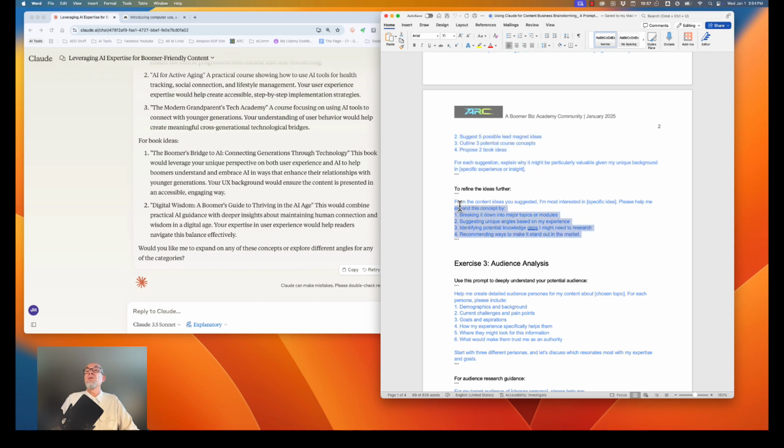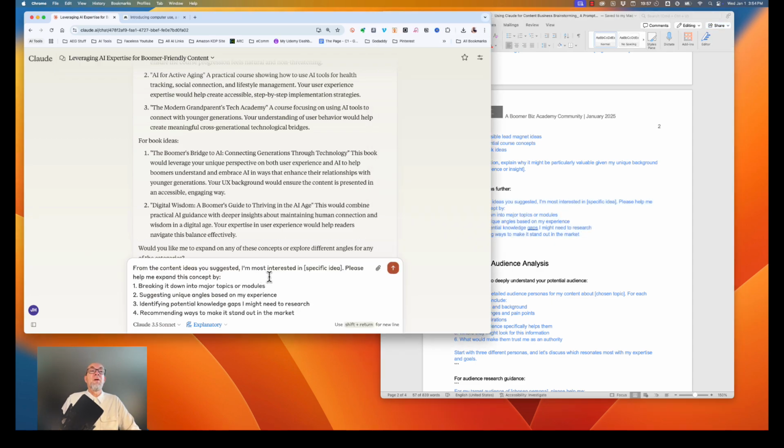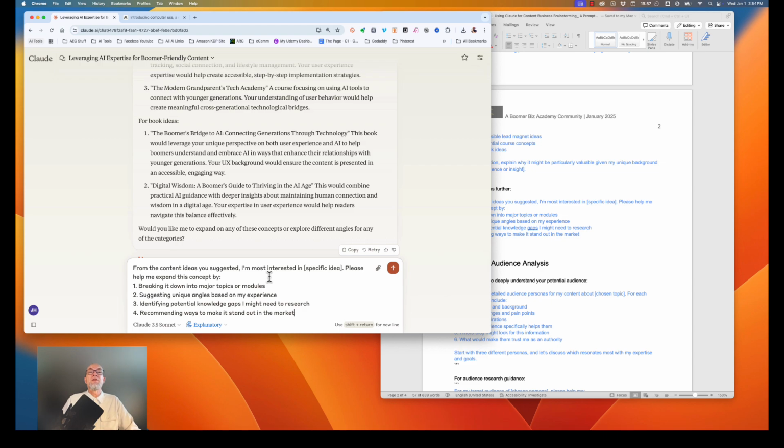Okay, let's get this one. And let's reply to Claude here. From the content ideas you suggested, I'm most interested in, now, what's really cool about this is that I'm going to pick one of those to start with. All right, so I'm going to say the Boomer's Bridge to AI.